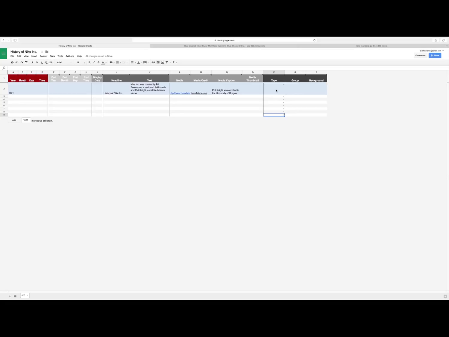The type you can choose if this row will be your title or just another subject in your era. This row will be my title, so I'm clicking title. For group, you can show that your subject or event is related to something else. Based on what else you put in your timeline, you can group them together. And for background, you can also add a picture or a color, and that will show up in your background.